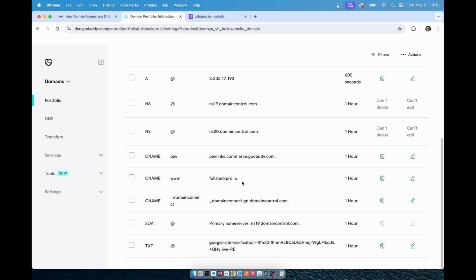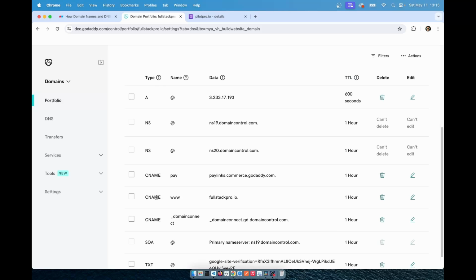Okay, and so you might ask, instead of using CNAME, can we use an A record here? Yes, we can, and I will show you the difference when we come to my other domain. But in this case, I am using CNAME, and this www version is pointing to fullstackpro.io. And what is the IP address for fullstackpro.io? It is right here, the IPv4 address. This fullstackpro.io is connected to my IPv4 address. So what CNAME is doing is, whenever users go to the www version of fullstackpro.io, they are getting the resources from this particular IP address.